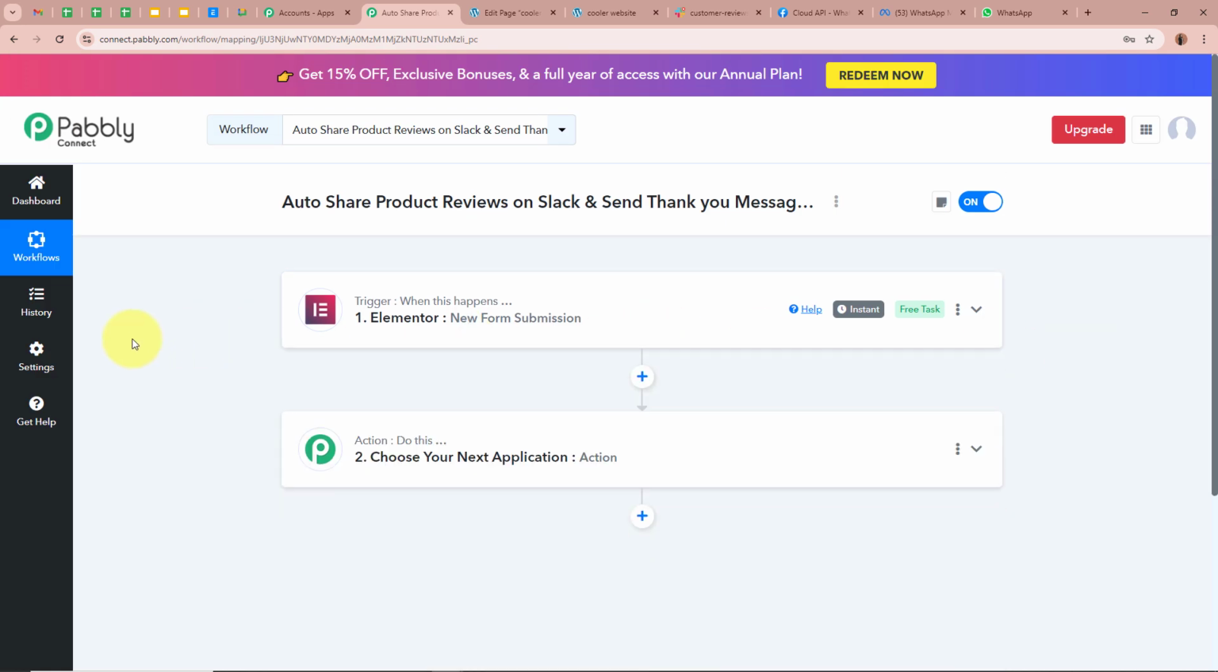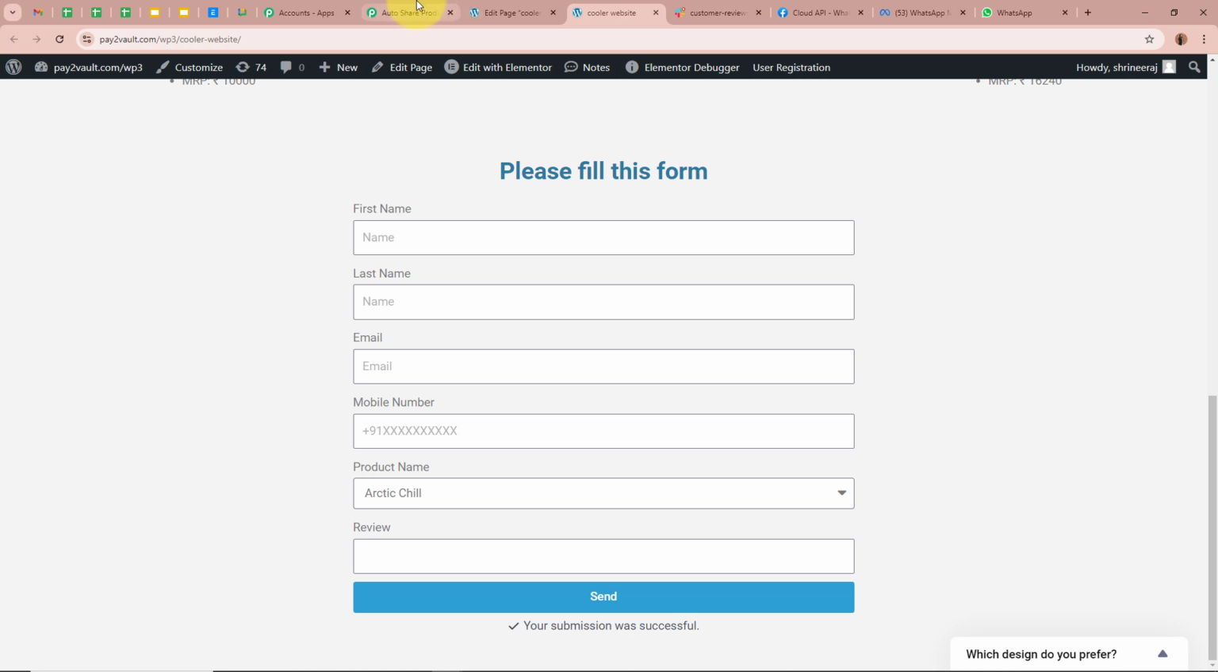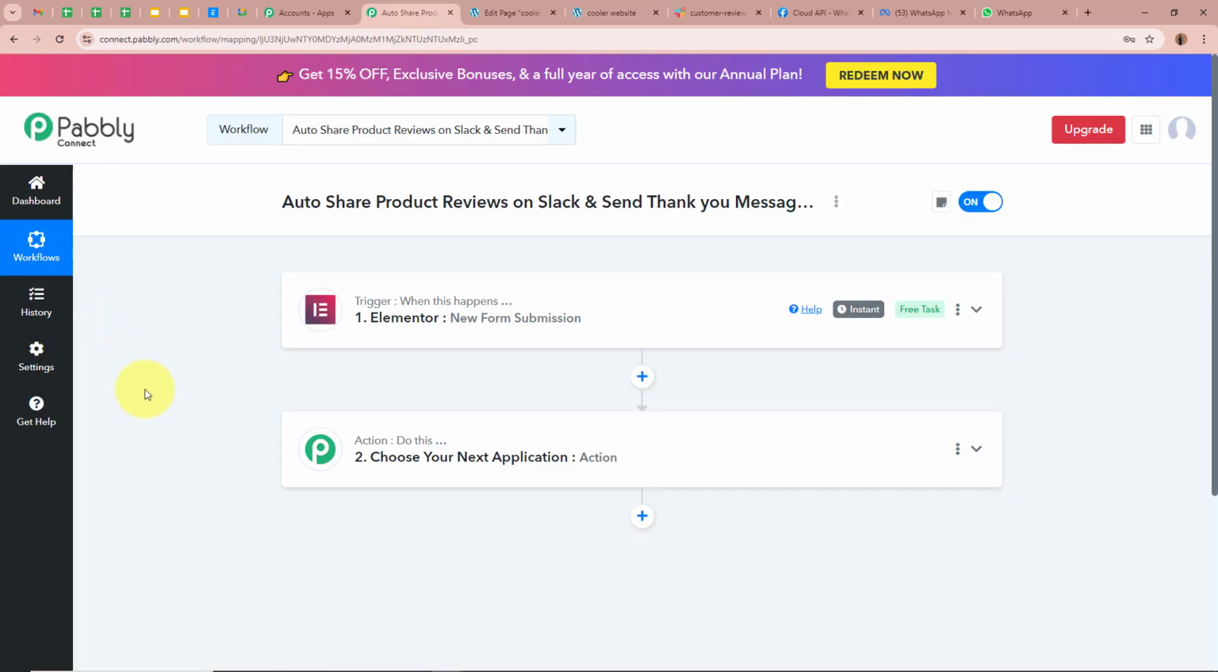So this means that Elementor is now successfully connected to Pabbly Connect and the trigger setup is done. Now whenever a new form submission is made by any of my customers using Elementor, Pabbly Connect is automatically going to capture the response.